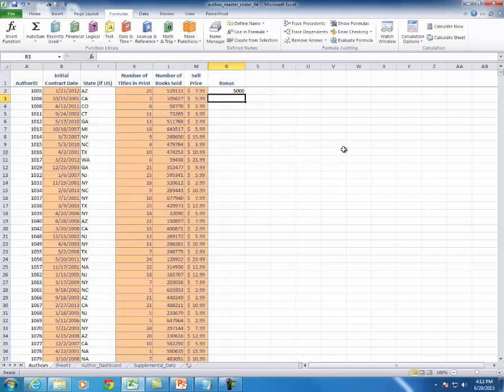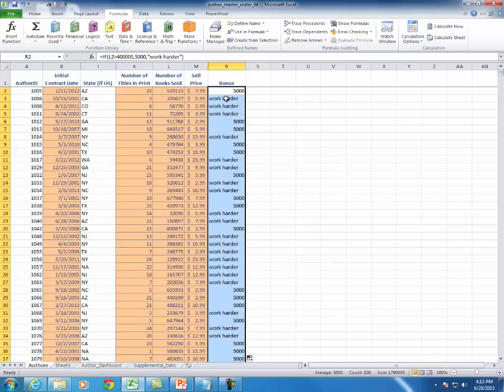Once I press enter, it will evaluate that for me. So this one is over 400,000, so this person gets the bonus. Now, I can copy this formula down to the other cells, and guess what? I have a couple of work harders here. Let's take a look at this one, our second one here. It's evaluating if this number is over 400,000. It is not, so it used the value if false. Good stuff, huh?